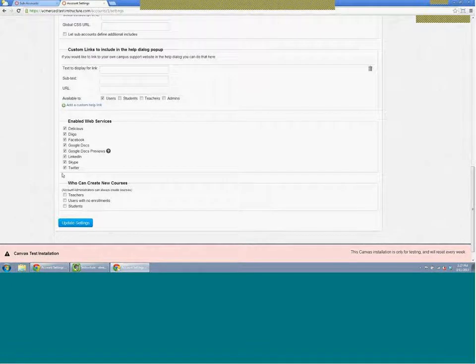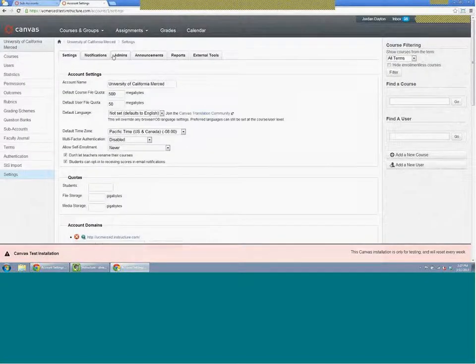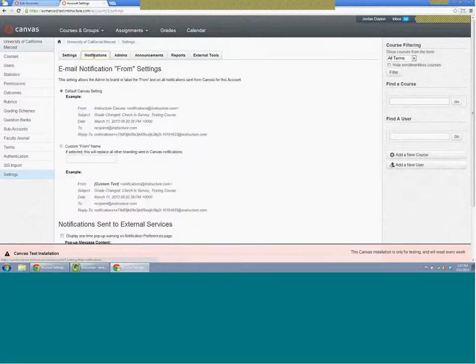Enabled web services, you've got all of those, that's good, and you don't have it so anybody else can create new courses. So it looks like you guys have already dug deep into your settings, which is cool because I come into a lot of admin trainings and people don't look through a lot of this. So Mike, I'm excited to see that.